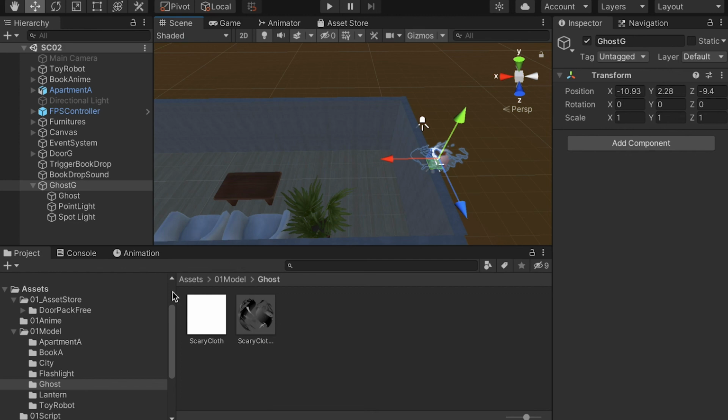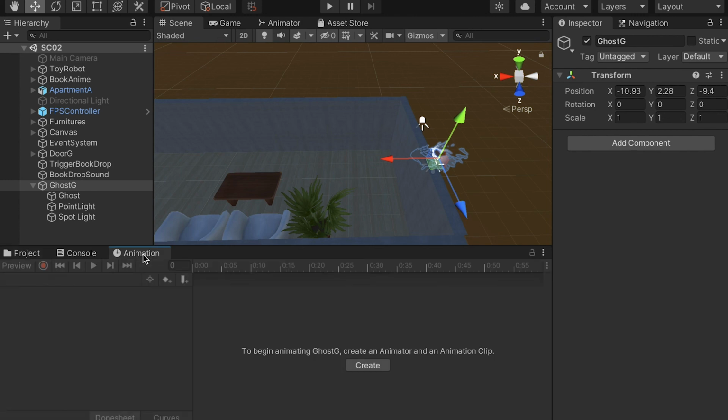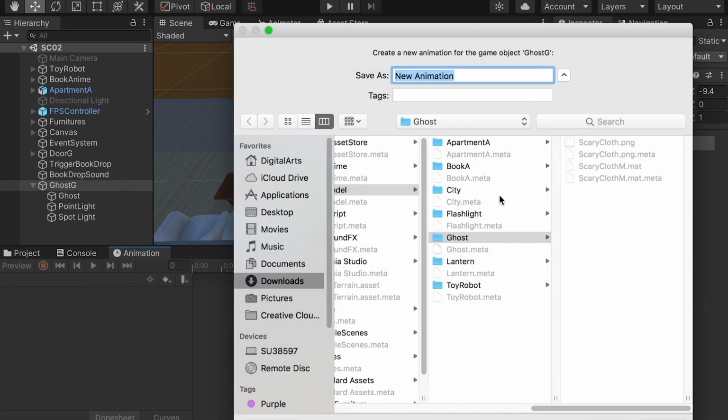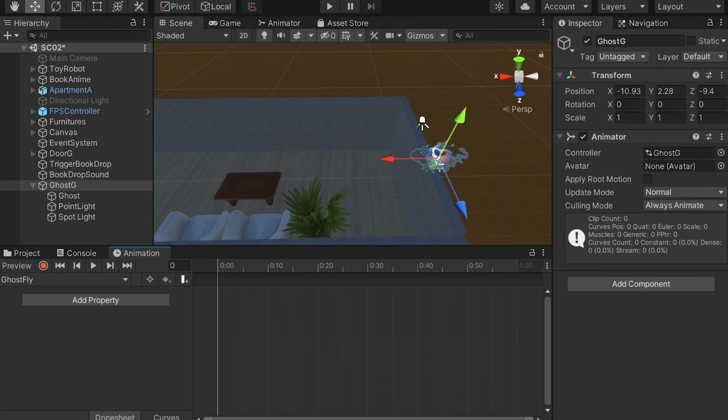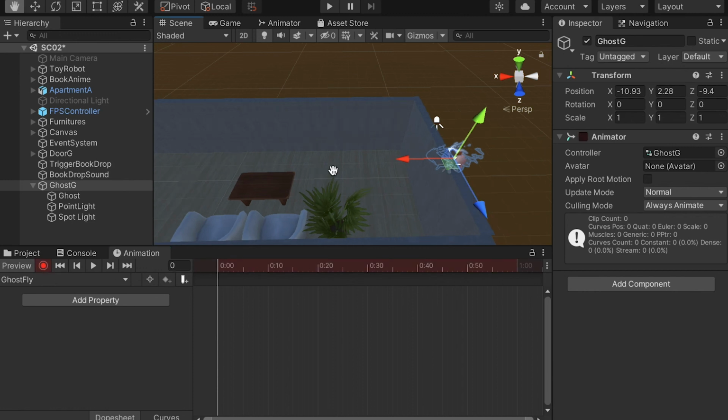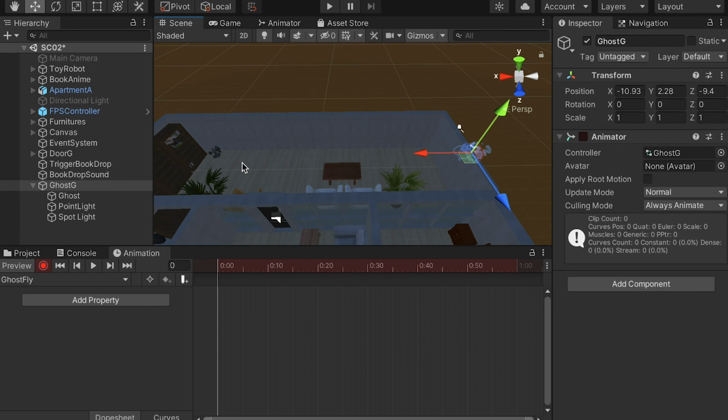Okay, so make sure you're in the ghost folder, so whenever you create an animation, it will be in this folder. So now let's go to the animation tab and create the animation, and we're gonna say ghost fly. Alright, and start to record the frame, and then let's say how much time you would like it to fly across. I want it to be short, not too long, so maybe just 2 seconds.